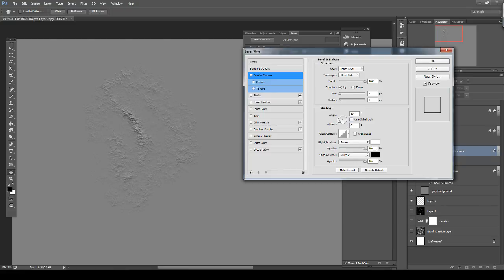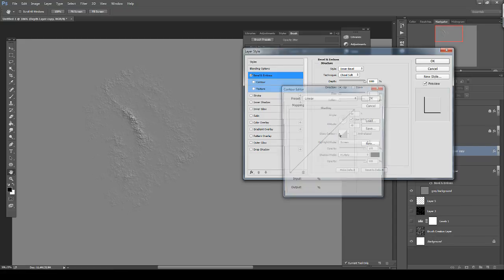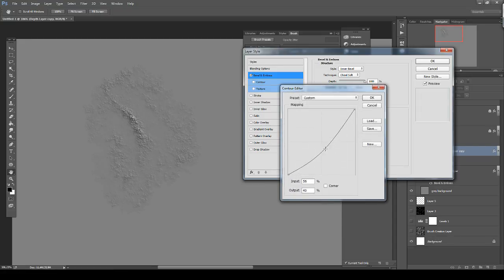Let's remove global light. Okay, turn it on. Maybe play with the contour a little bit. So you can also make your own contour.